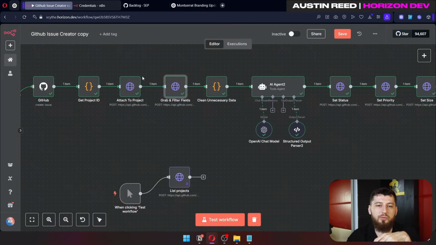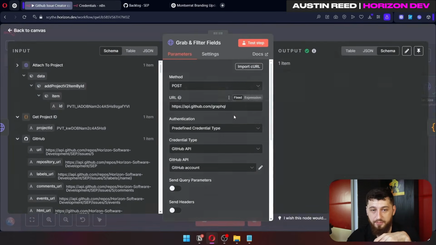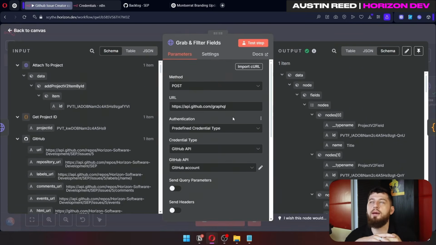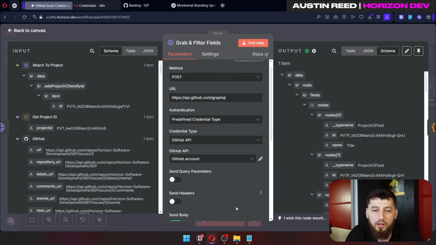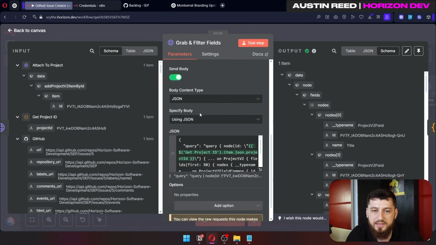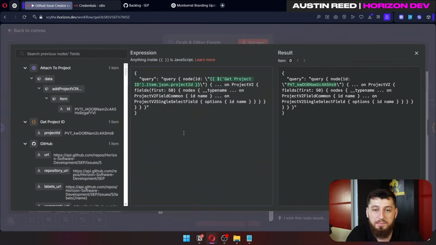So here again, we can copy this node and paste it here. And all we're doing is we're grabbing all of the different types of custom fields that we created in GitHub. You guys can create custom fields all you want, and this will still work. So this can be customized to the way that you guys run your GitHub projects, okay? Now, all of this, as I said, is exactly the same. The only thing that changes is this body right here. And all we're doing is we're adding the same project ID that we added before.